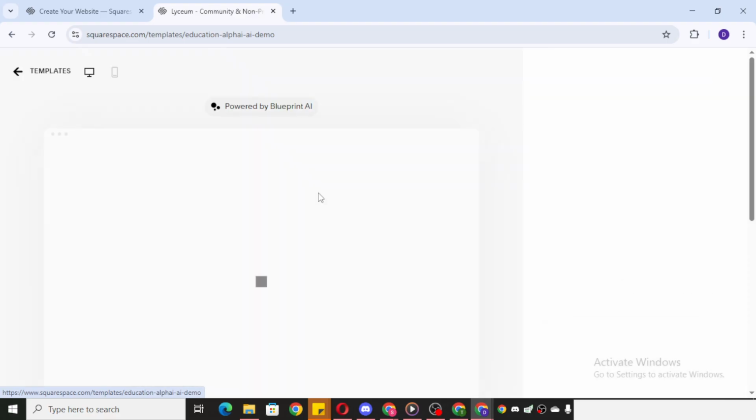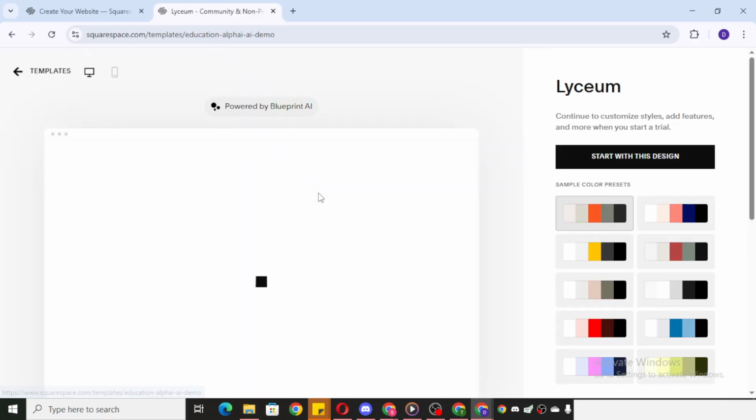After selecting this path, take some time to explore the variety of templates on offer. Find one that resonates with your style and objectives. Once you've found the perfect fit, go ahead and click Start with this design.